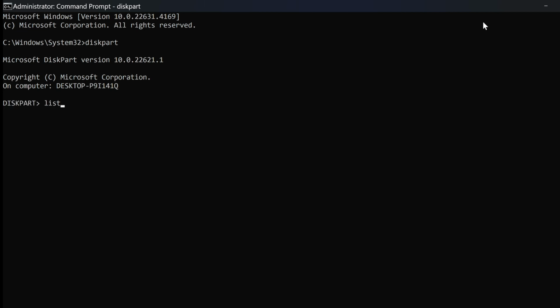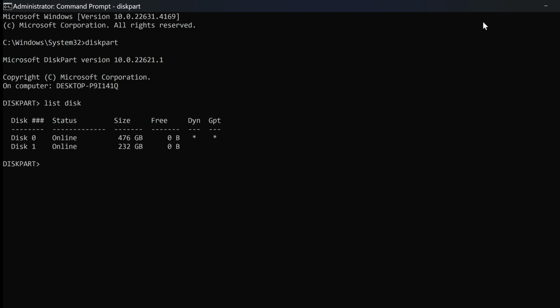Now type list, give a space and type disk and hit the enter key to view your USB drive number. You can identify your USB drive by its capacity. In my case, it's disk 1. In the next step, we have to select our USB drive. So I type select disk 1 and hit the enter key. Disk 1 is selected. Now we need to clean the disk. So I type clean and hit the enter key.